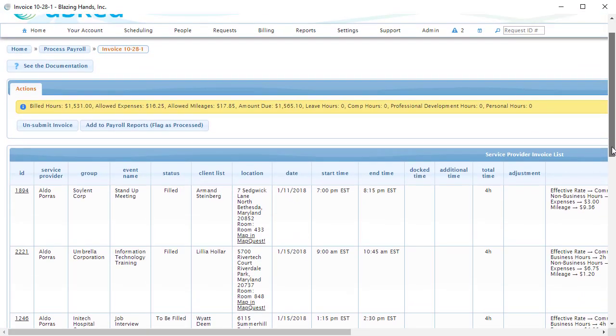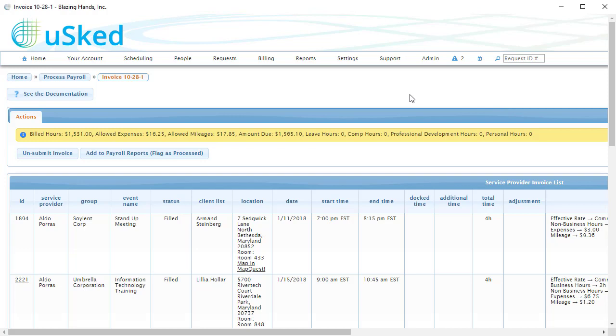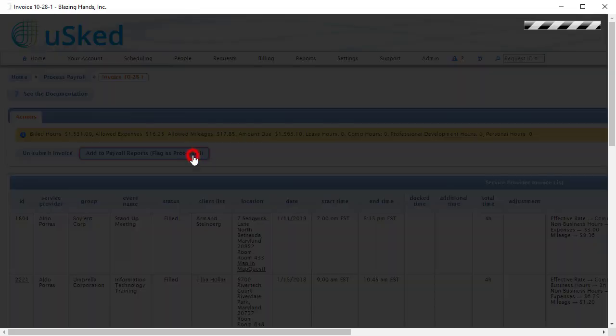If we do find problems with the invoice, we can click the Unsubmit Invoice button. What this button will do is it will return the invoice into the open status so that we can make corrections to it. If there are no problems with the invoice, we can click on the Add to Payroll Reports button. What this button will do is it will mark this invoice or timesheet as processed so that it will show up in the payroll reports. Let's go ahead and add this invoice to the payroll reports.